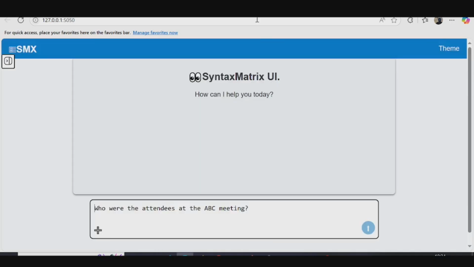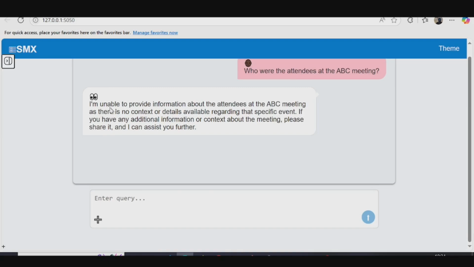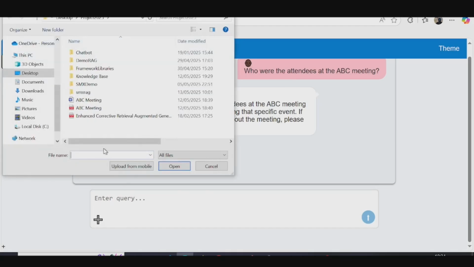All right. Okay, so let's remember. Now that we stop the server, we might need to load the file again, of course, but let's just see. It doesn't know. It shouldn't know. I am unable to provide information about the meeting. Okay, let's load the file.